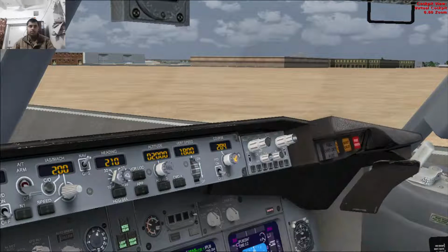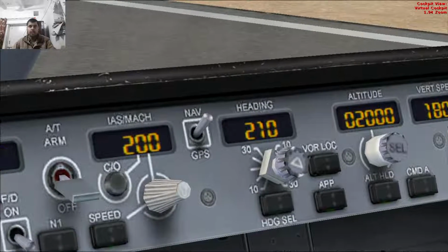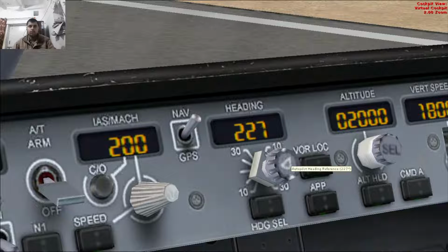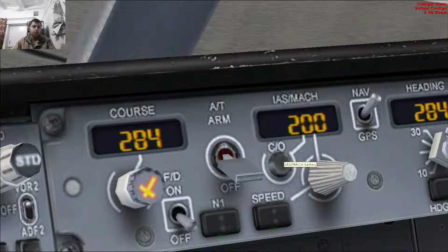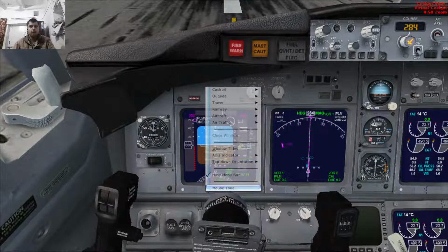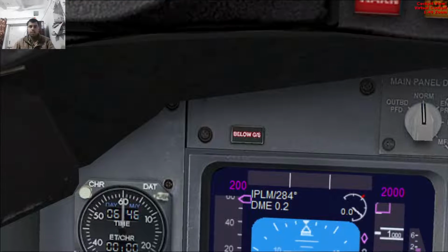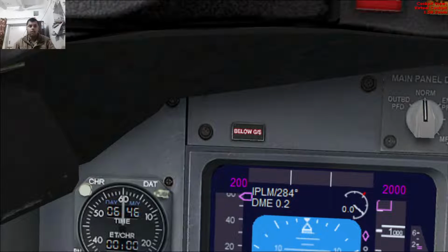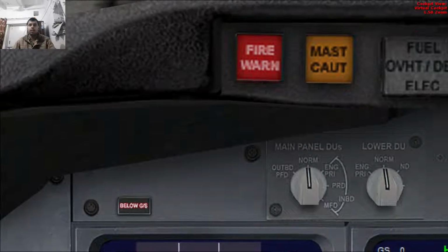I will close this window. Here we will set the heading of the aircraft to the runway heading, which is 284. I'm doing this for safety reasons while we take off. I will be constantly looking at the screens because sometimes I have some problem facing the camera. This is my practice so that I can see the camera and practice more. Okay, so we are currently below GS. This close sign is telling us that we are at the start of the runway, as you can understand.